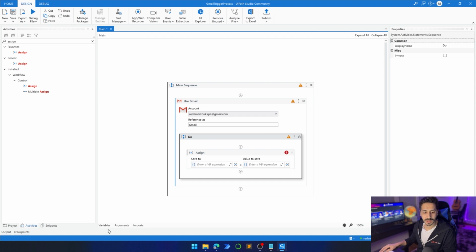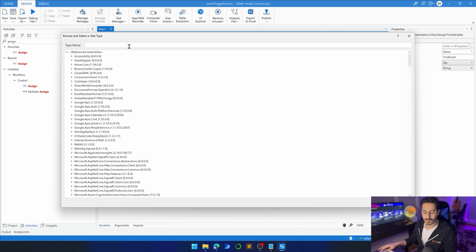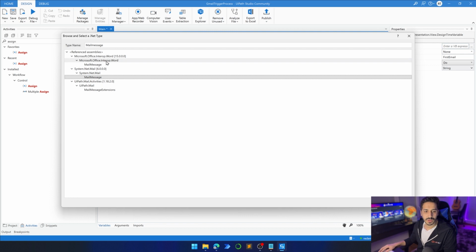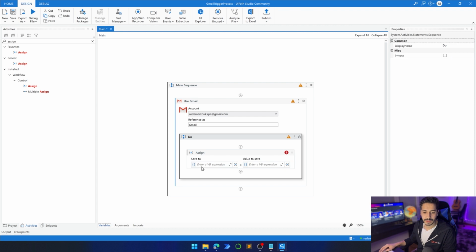And now we need to create a variable. Let's call it first email, for example. And here we're going to browse for type and look for mail message. We are going to have three different types of mail message. Let's choose this one, system.net.mail. That's good.